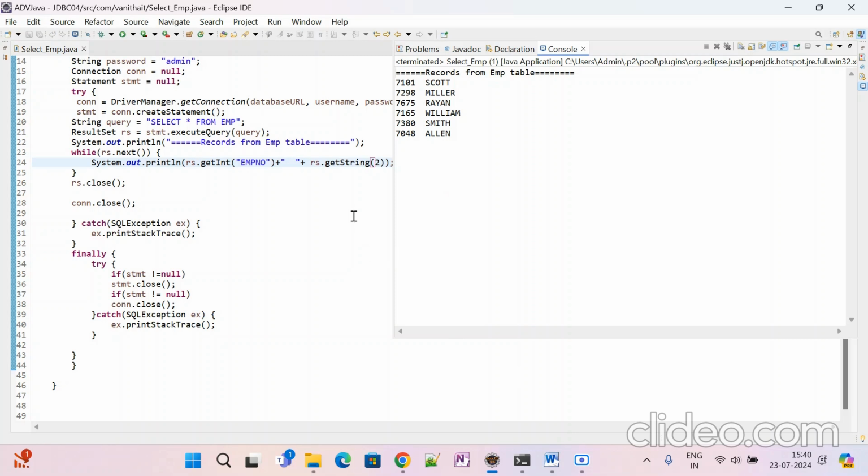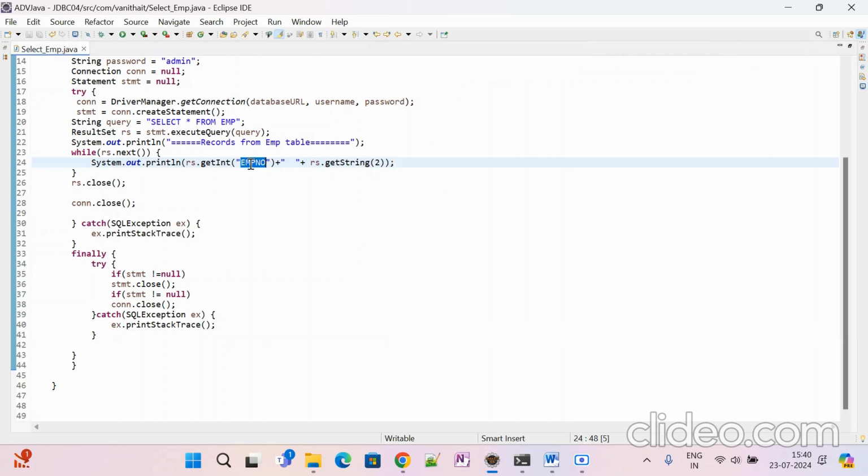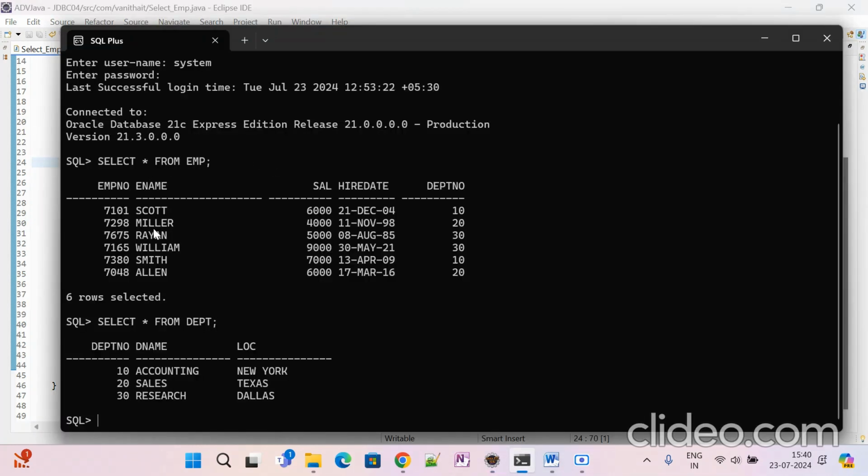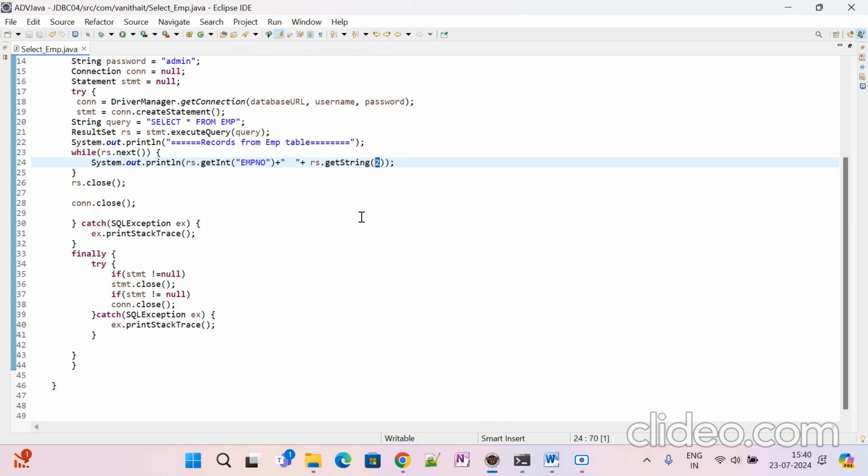Here you can see, even if I write the employee number or the column number, this is my second column right here. Instead of ename I just mention value 2. So that's why we got the employee number with the get string method. How many records do you want to print? I have selected all the records from the emp table, so that's why it showed all the records in the emp table.